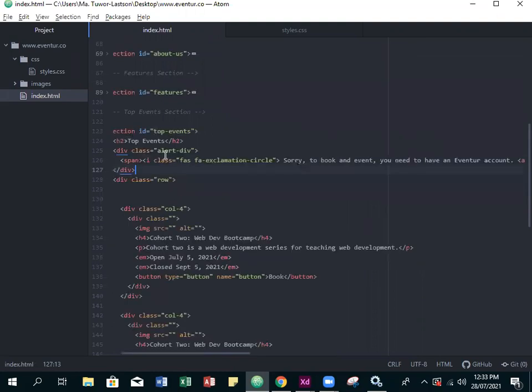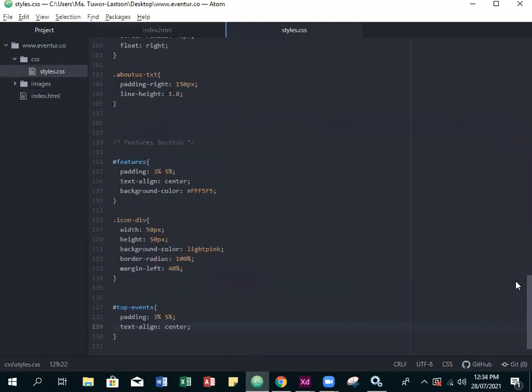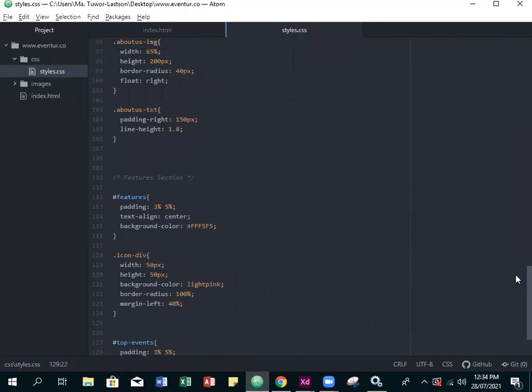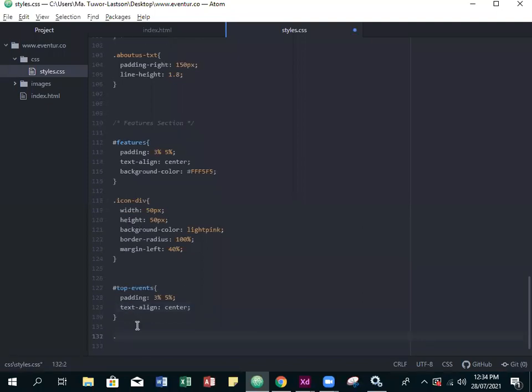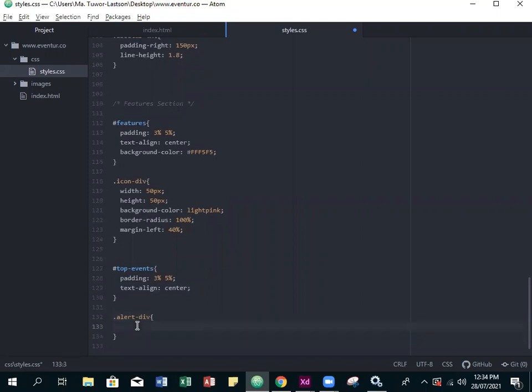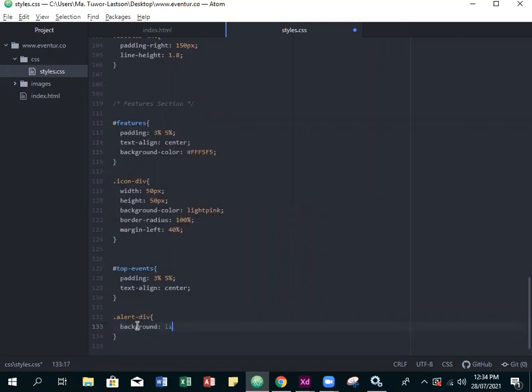Now we save it. Now we grab this alert div, copy it, and then move over to the style sheet. This alert div is on the top events section, so right under the top event section here we say dot, paste alert div and then construct our curly braces. Inside the curly braces, we give it a background color that should be a light gray.